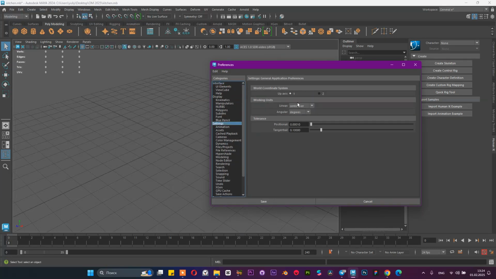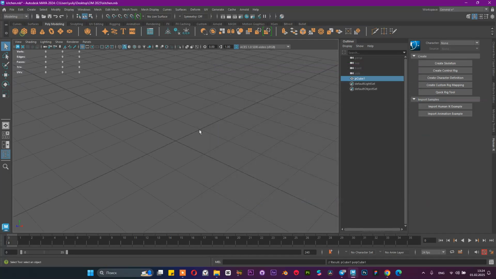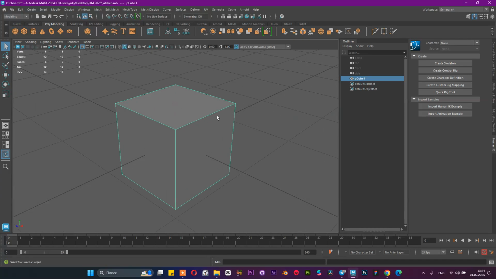Here we can choose centimeters or meters. According to these units, we can measure and set up our scene. I prefer to use meters. And if I choose meters, my cube can be 1 meter by 1 meter.